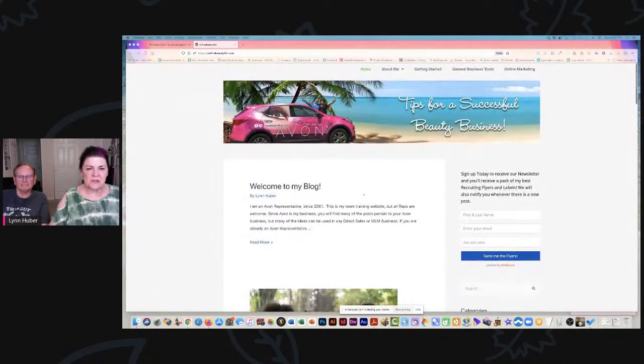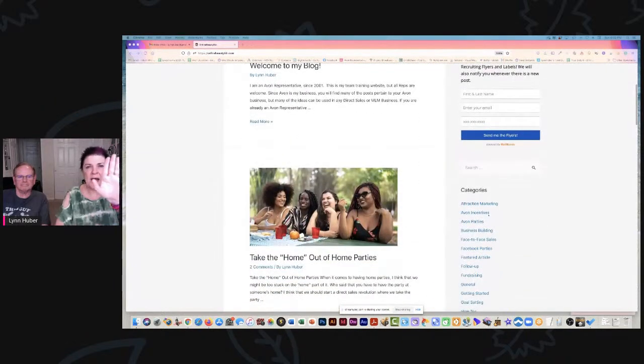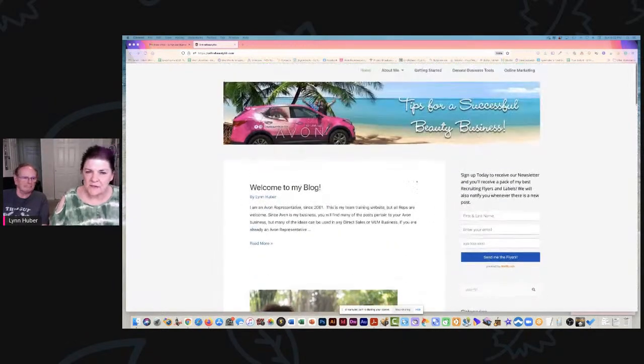If you're on your computer, it looks just like this. You have the main part and you have the sidebar. If you're on your phone, the sidebar moves down underneath the main part. So there's about 6 blog posts or so. And then you'll find the sign up to receive the newsletter and the search and the categories at the bottom. So that's how you do it on your phone.